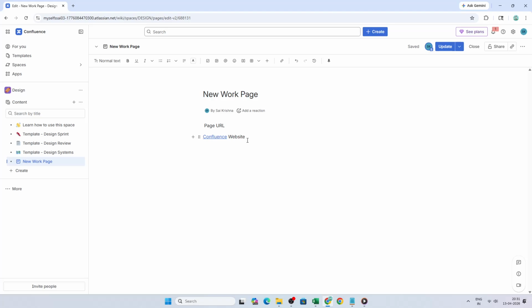Confluence may also recognize links to other pages in your workspace and show suggestions as you type. That's normal and can help you confirm you've got the right destination. Using meaningful link text instead of pasting the raw URL keeps your page readable and improves accessibility for screen reader users.